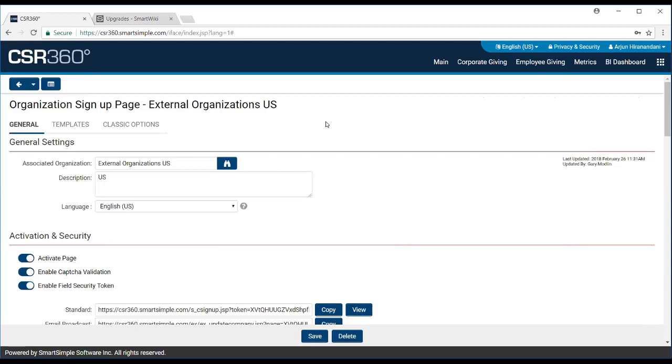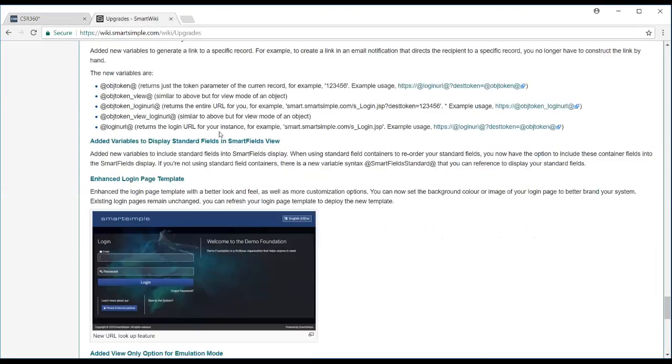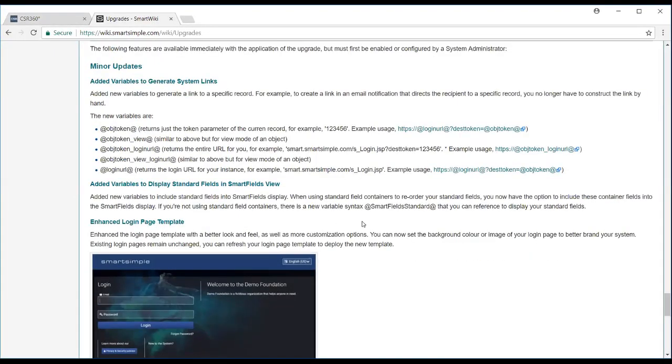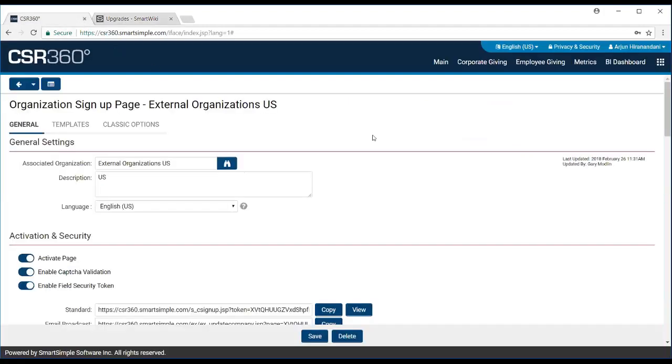Now I can reference my standard fields using the variable called add smart fields standard. If I go back to my wiki very quickly, you will see the variable that says add smart field standard add. If I use this variable on my web page view, it will automatically pull all my standard fields that are visible to that person.